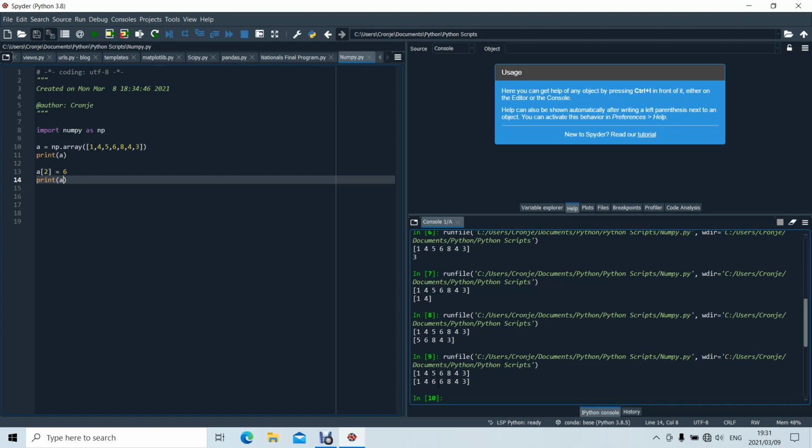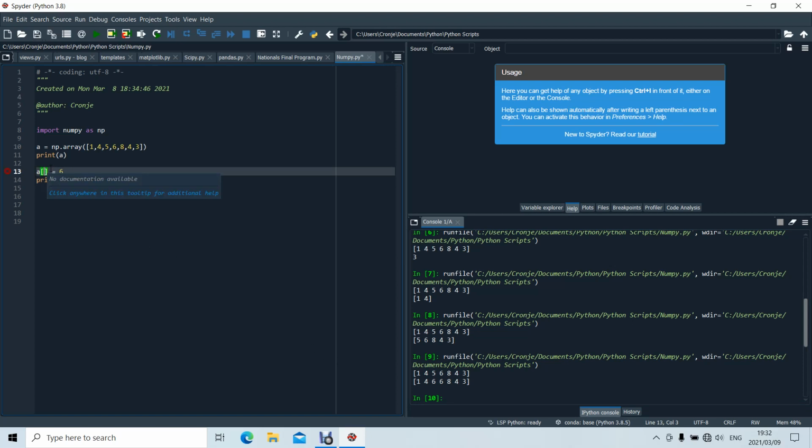That's how you can change certain elements in an array, and that can be very helpful. You can use that to change various elements, say now the 6th element. We change the 6th one to that, and there we go. It changes the 6th one from 3 to 6.